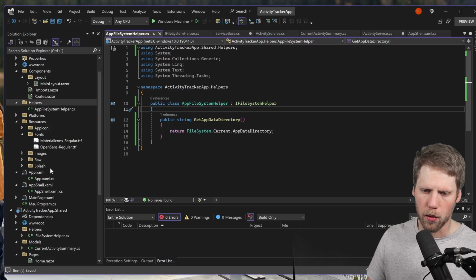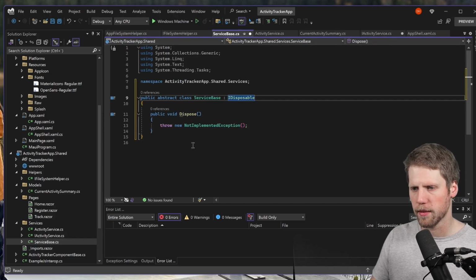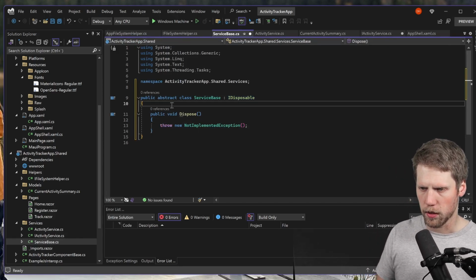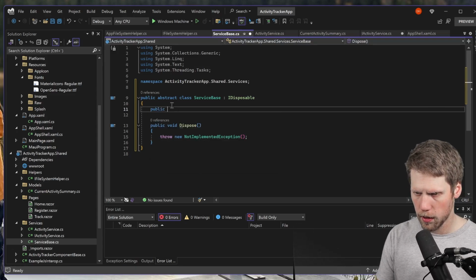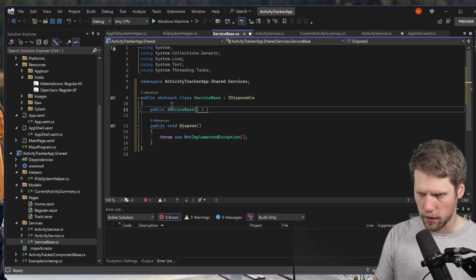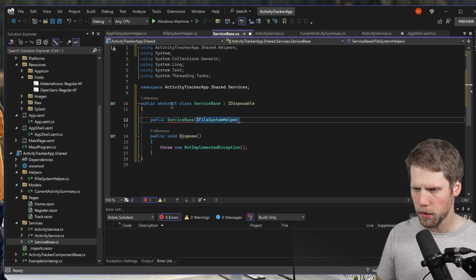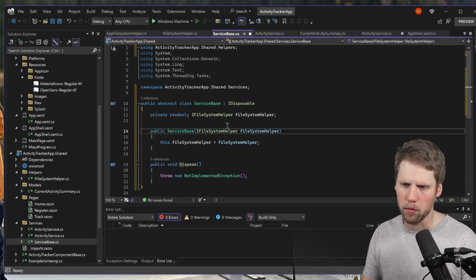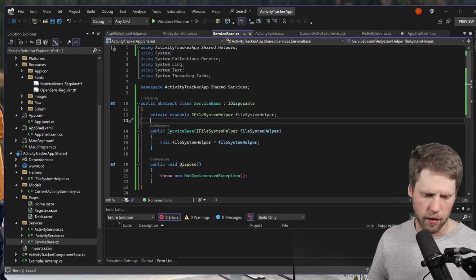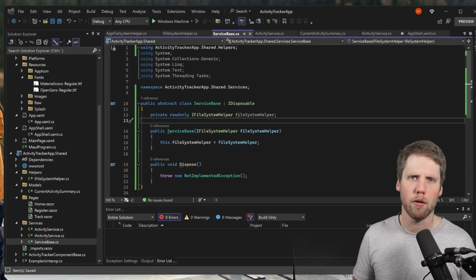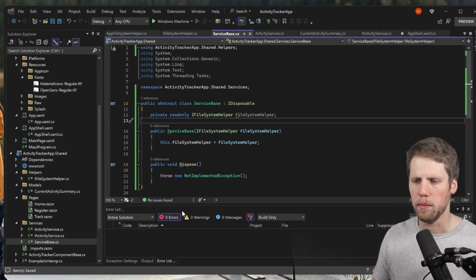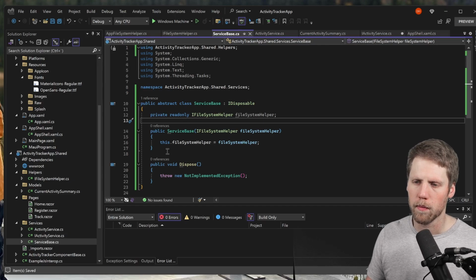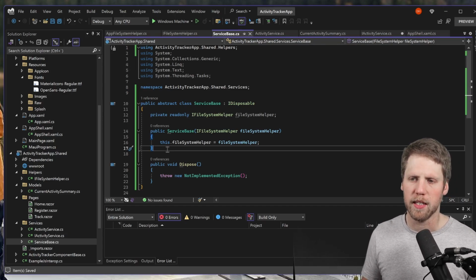We can go back to the service class, the service base, and then we can do like this. We create a constructor and then we say public ServiceBase and IFileSystemHelper, just like this, and create an assign field fileSystemHelper, and that one can be read only, just like that. Now we will create our first method here, and that will be GetDatabase, and that will get the database object so we can use that in the activity service.